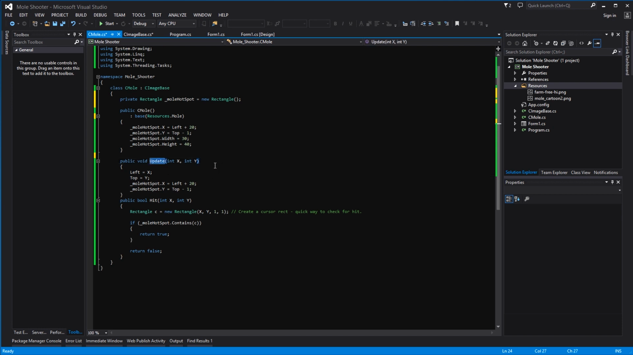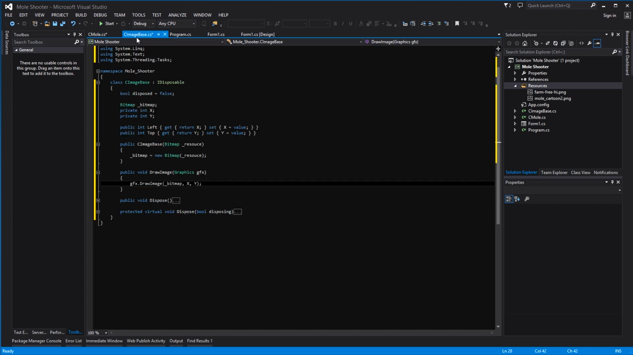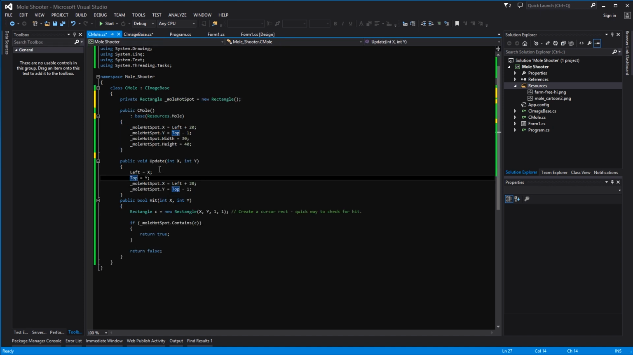Next method is the update method. Now this is a custom method created by us, and it is intended to update the current position of the mol. So what we'll do inside the main application is randomly create an x and a y location, which will essentially put the mol at some random point on the screen. What we then do is we assign the x and the y location to the left and the top locations. Now left and top, remember, are in our base class down here. Left, top, so they're properties within the base class. So that's setting the top left coordinate of our mol.